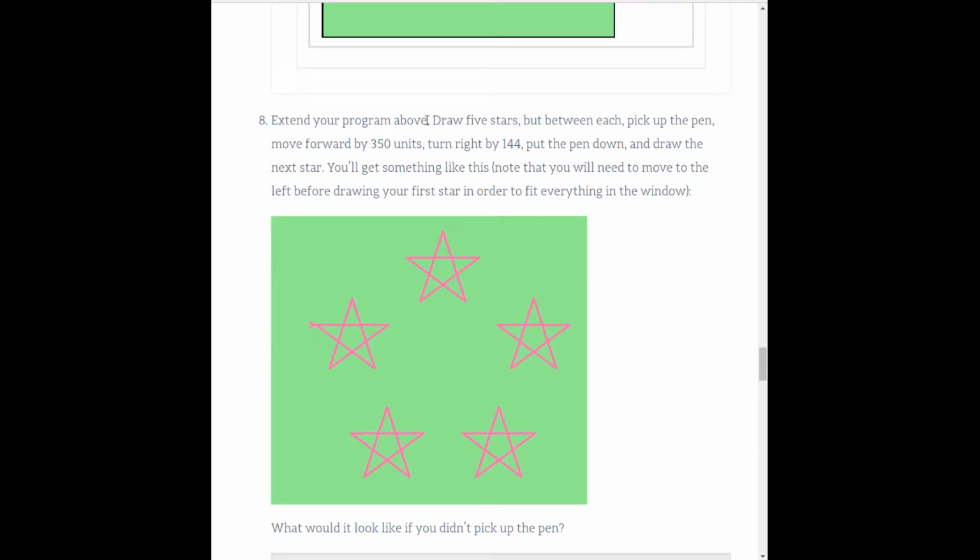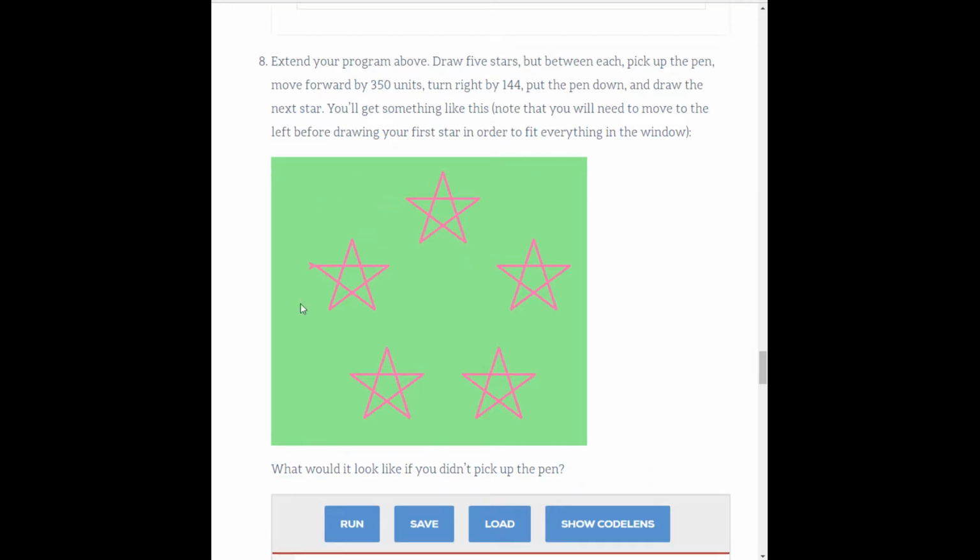So it's asking us to extend the program above by drawing 5 stars, but between each, it wants us to pick up the pen, move forward by 350 units, turn right by 144, put the pen down, and draw the next star. So we can do that. We can absolutely do that. It's very simple. We don't actually need to change the function for this. What we're just going to do is change our main program.